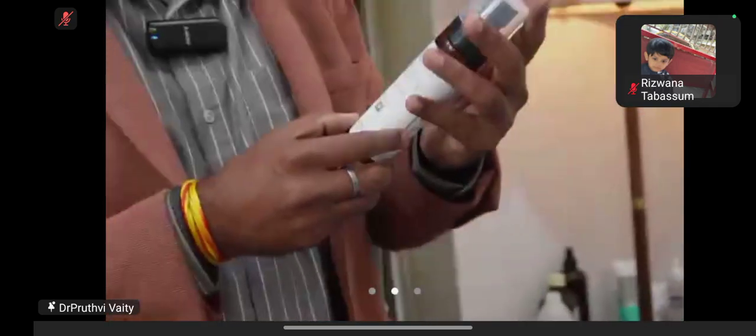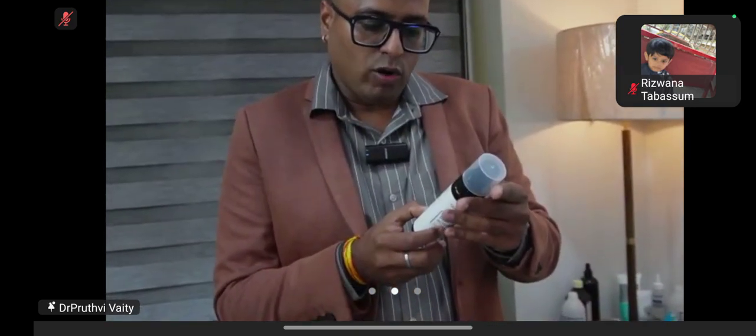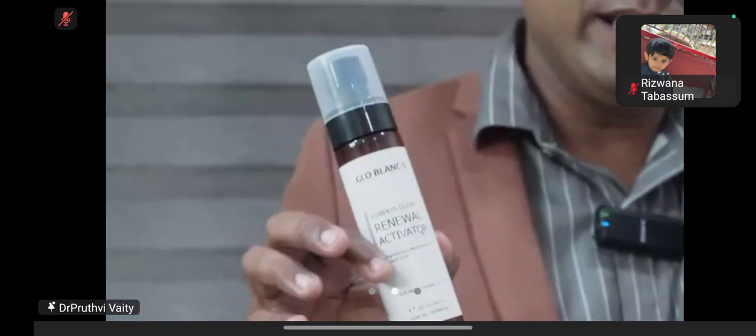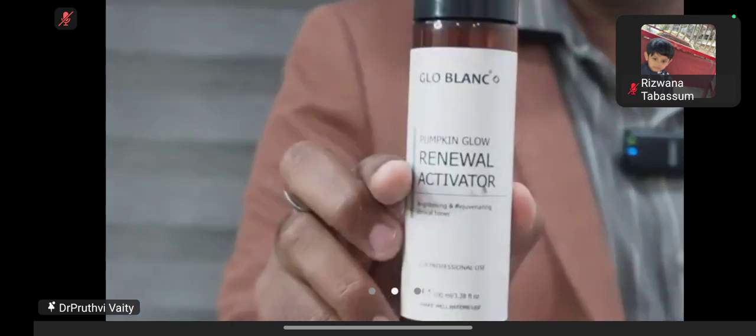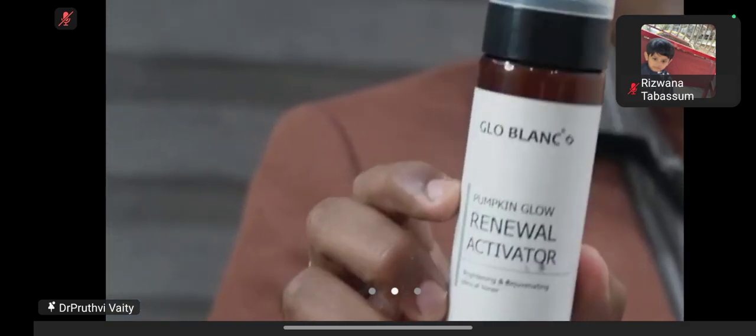The peel activator consists of folic acid, means vitamin B9 2%, pumpkin seed oil, pumpkin enzyme vinegar, tranexamic acid 5%, niacinamide 5%, aloe vera 200x, hydrogen, aquaporin 2%, lactic acid 3%, and citric acid also is there. This basically boosts the result of pumpkin peel itself. Peel activator we call. The full name is pumpkin glow renewal activator.